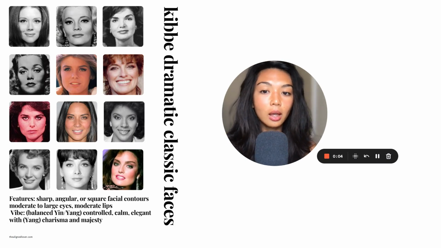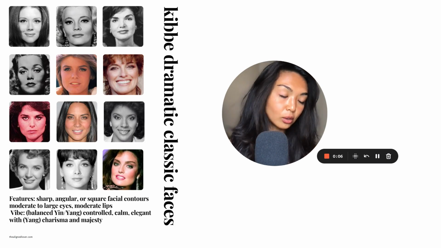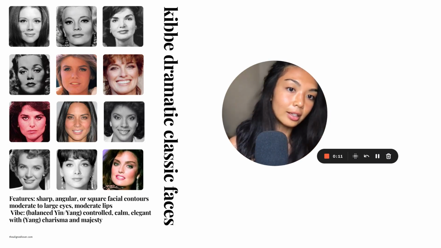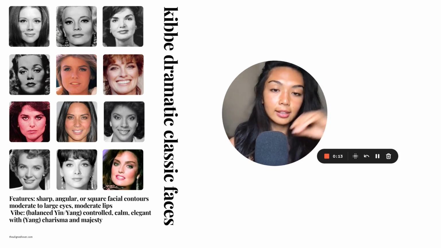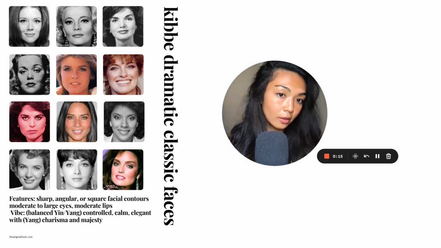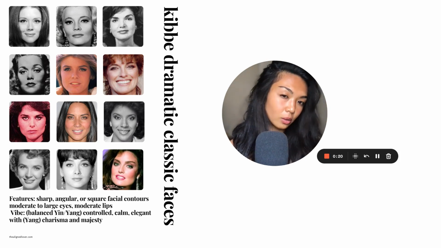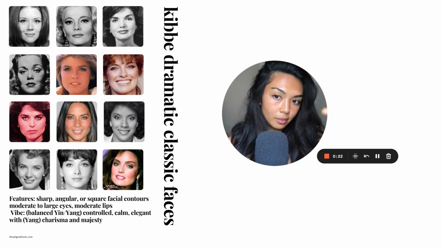All right, on to the dramatic classic faces. So again, moderation, but with that extra dose of yang balance, with that extra dose of angularity, broadness, squareness. And something that I've observed, if you compare dramatic classic faces to flamboyant gamines, there's a big similarity.